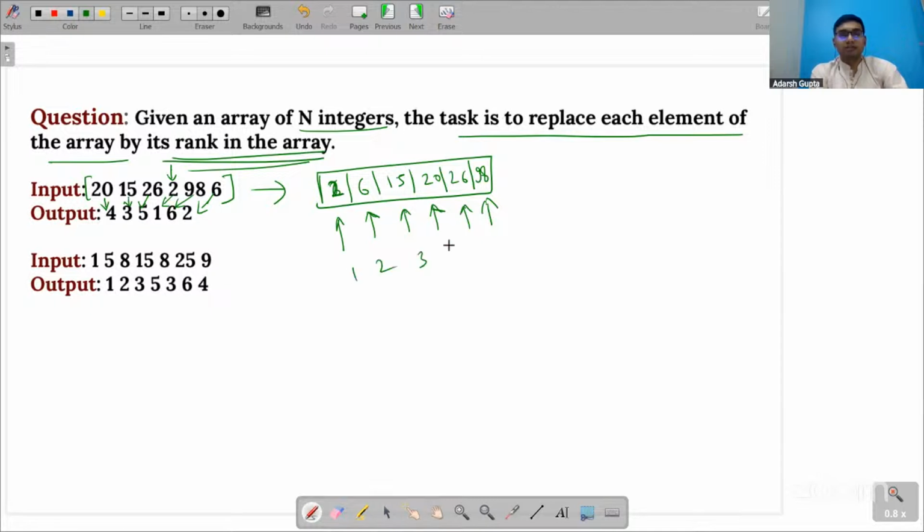First, second, third, fourth rank we have to tell. Okay, indexing from 1. So first rank, second rank, third rank, fourth rank, fifth rank, sixth rank. So the rank of 20 is 4. That's why it is printing 4 first, because 20 is here. Then 15. The rank of 15 is 3. So that's why it is printing 3. Rank of 26 is 5. So that's why it is replacing 26 and printing 5.